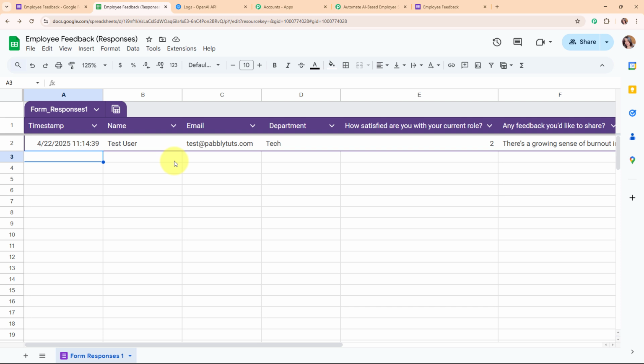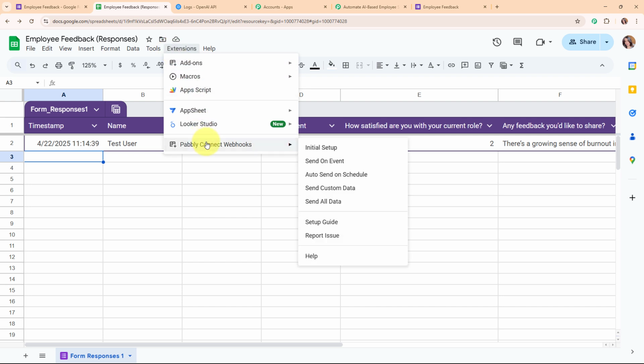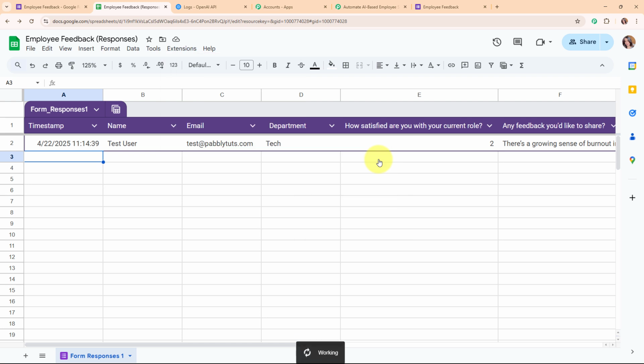Alright, so now before moving back to the Pabbly workflow, you need to perform another very important step to completely connect your Google Sheets with Pabbly Connect. For that, you need to click on Extensions, and from here select Pabbly Connect Webhooks, and from here you need to turn on the Send on event.